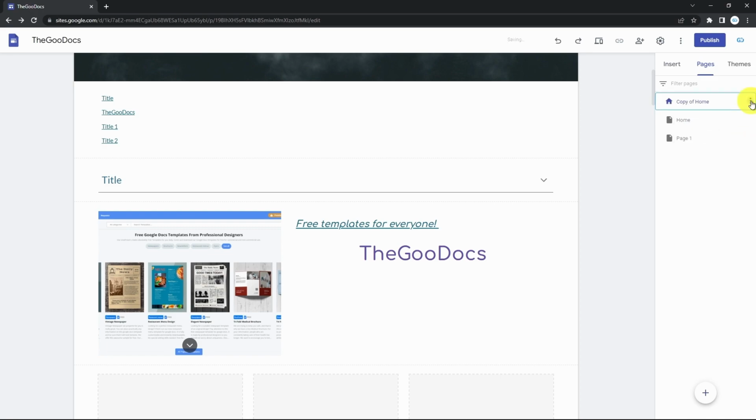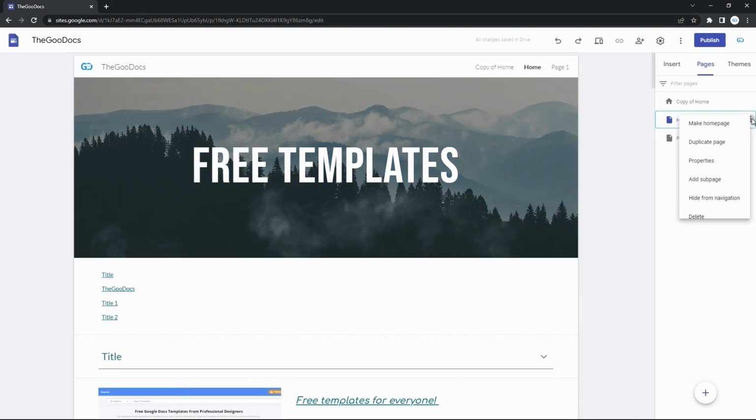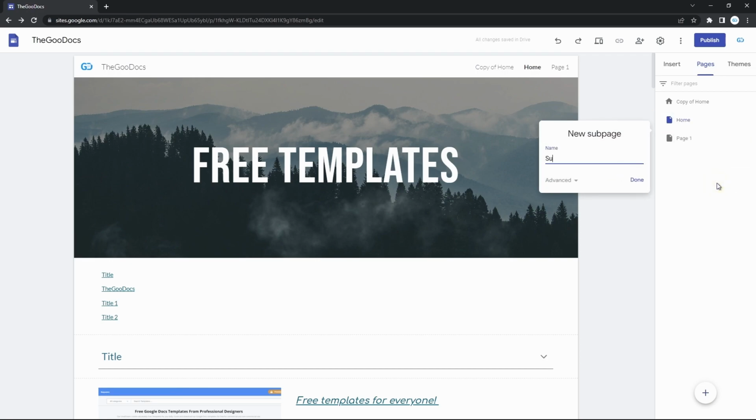Then you can see the page properties, which is a name and advanced for a custom path. Hide it from navigation, and then delete. And then add subpage, which basically creates a subpage under the selected one.